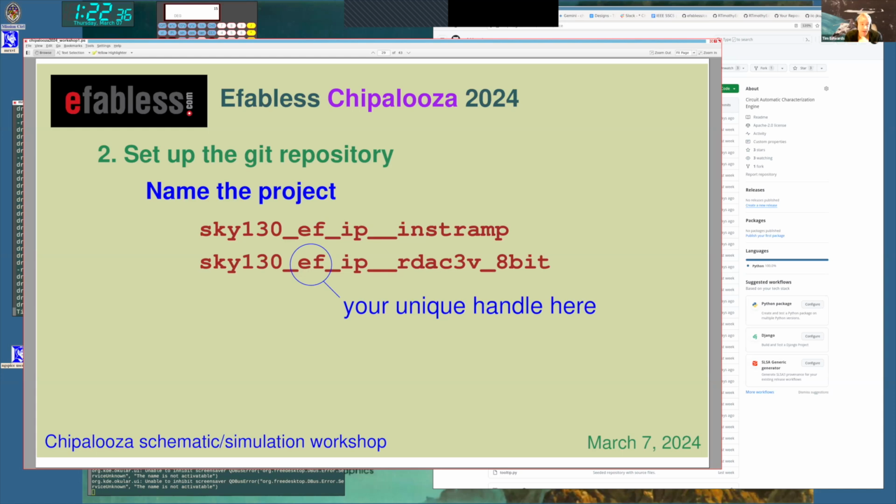So if, for instance, Skywater had given us a set of analog IP, then we wouldn't need to be doing this challenge, but we would have had something like a library called Sky130_FD for Foundry underscore analog, say, and then it would contain all these analog blocks that would be called Sky130FD IP and then the name of the analog block.